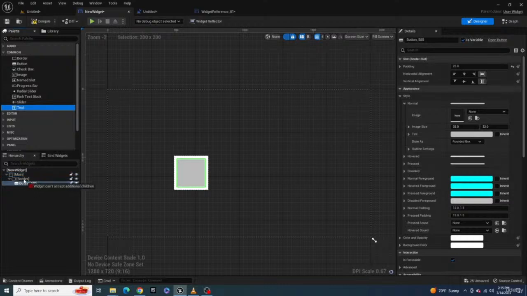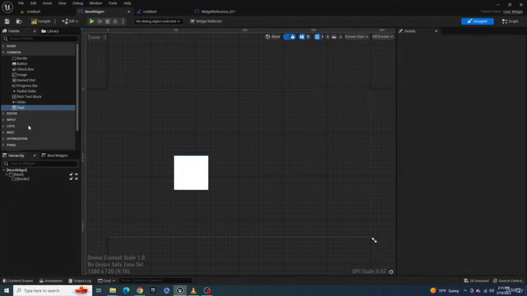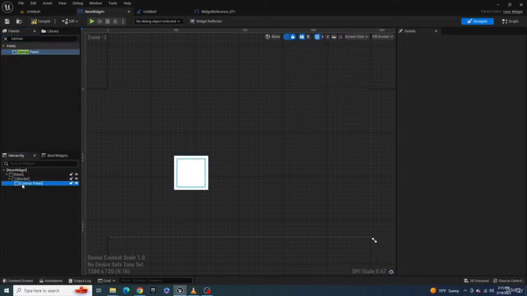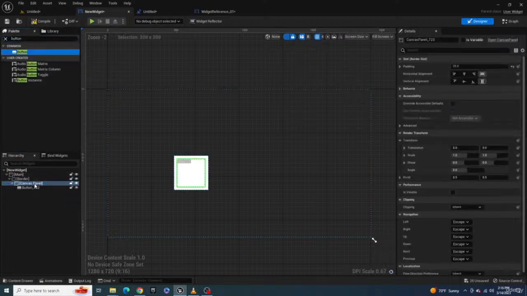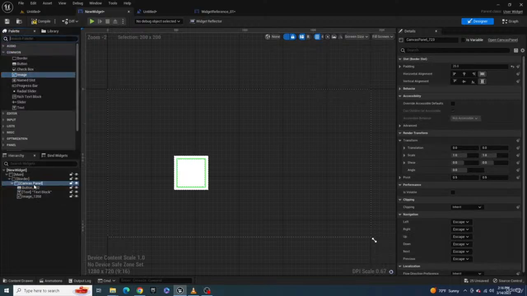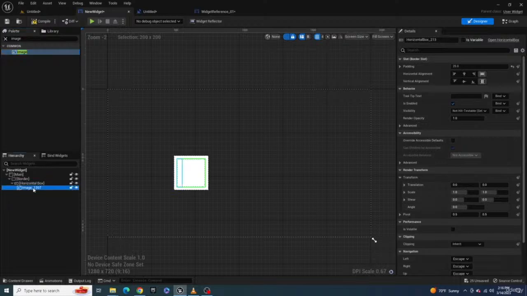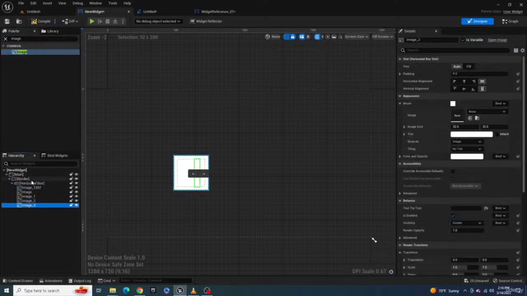I could add it to the button element, but what if I don't want to add it there? Or what if I want to add 3 elements? I can't do that. However, if I instead add a canvas panel to the border element, now I can add any number of other elements to the canvas panel. You don't only have to use a canvas panel, however, you can use any panel. If I wanted to, I could add a horizontal box to the border element, and then add images to the horizontal panel.